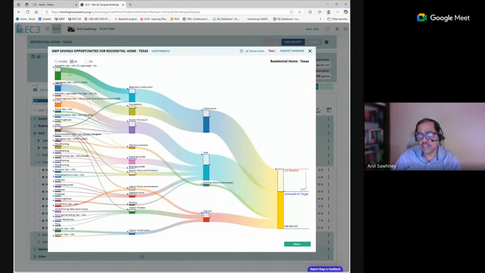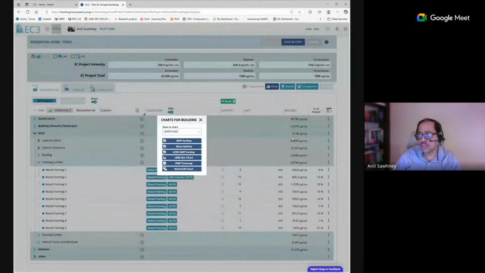So you can basically see that a big chunk of ready-mix concrete is in basement construction, and it's categorized as substructure, and it sits here. So this is that Sankey diagram. It has everything from carpet, gypsum, steel, and those things.